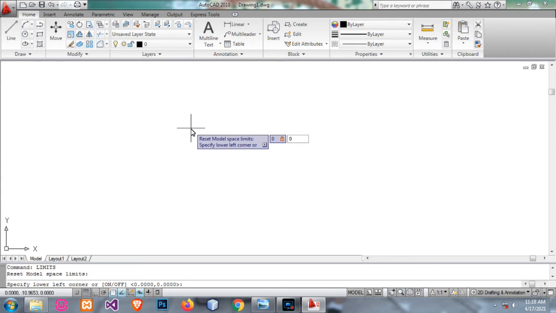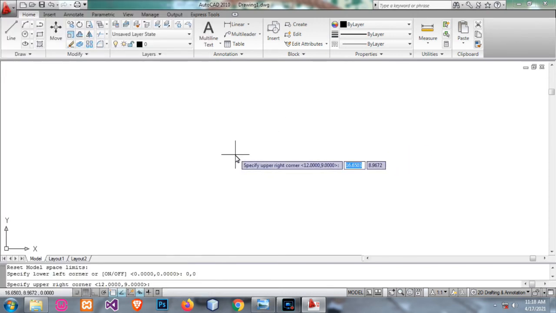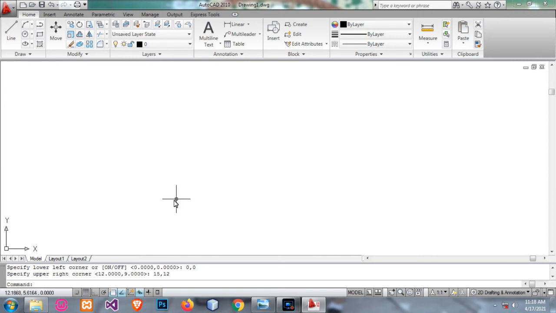Then press enter, and then specify the upper right corner. As we can see in our object, we set this to a maximum of 15 on the x-axis and 12 on the y-axis. So we can type here 15 for the x, comma, and then 12 for your y-axis. Then press enter. Now we have already set our drawing limits.